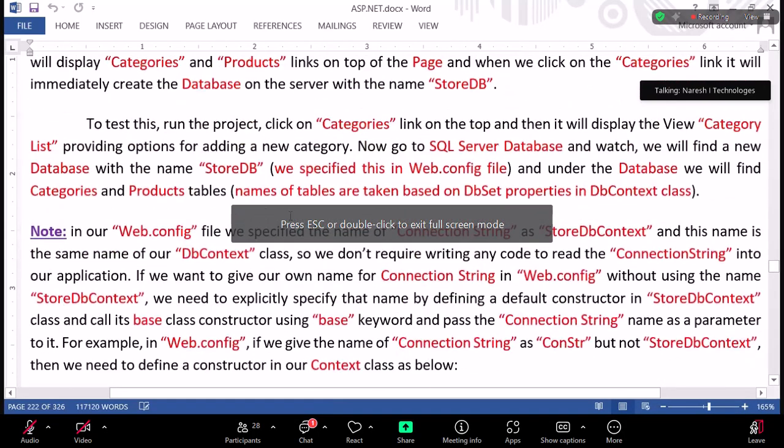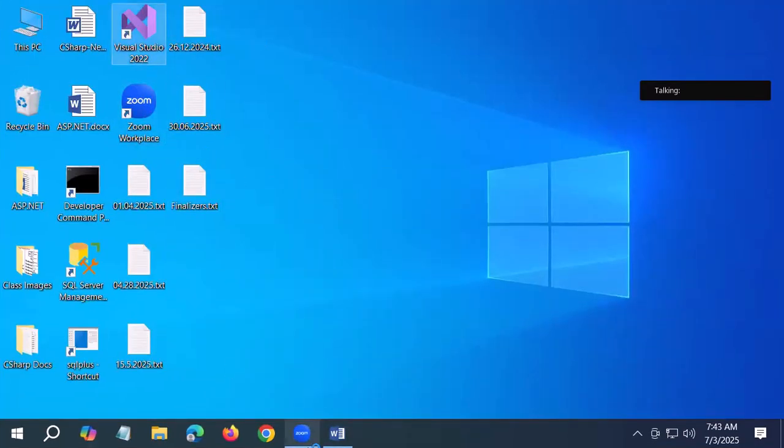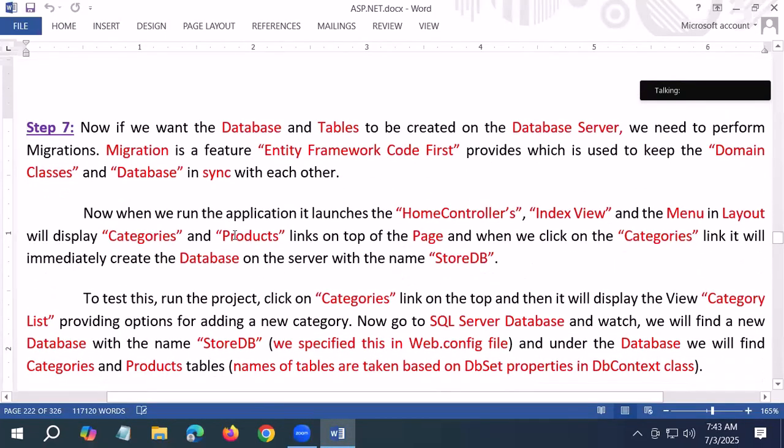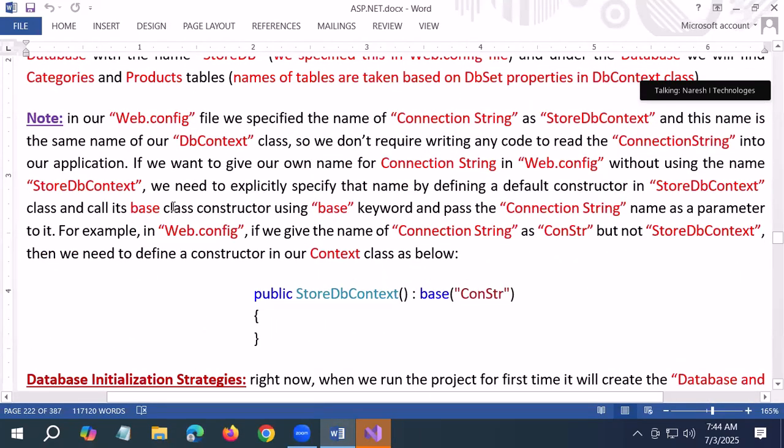So here, finally, when you run it, automatically the database is created, tables are created. We discussed all these things yesterday. It has created a database with the name StoreDB. Under that, it created your tables. What are the tables? Categories table and products table, and these table names are taken from the DbSet properties in the context class. All these things we have done very clearly.